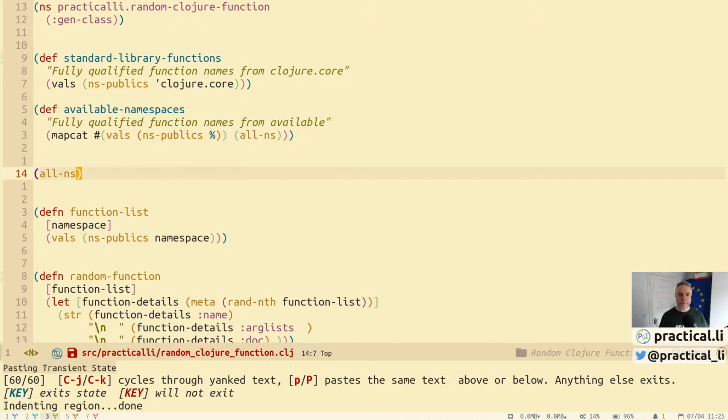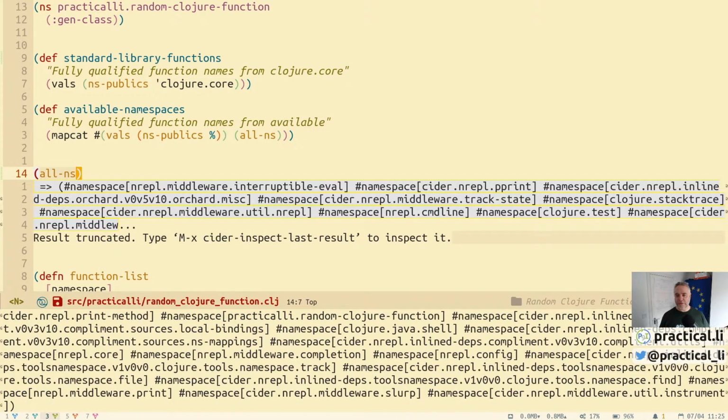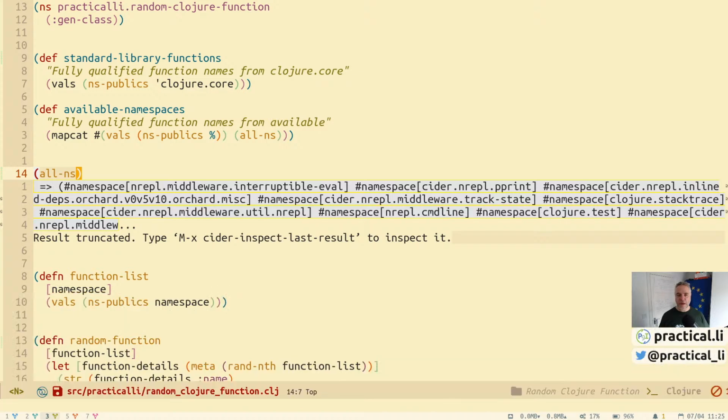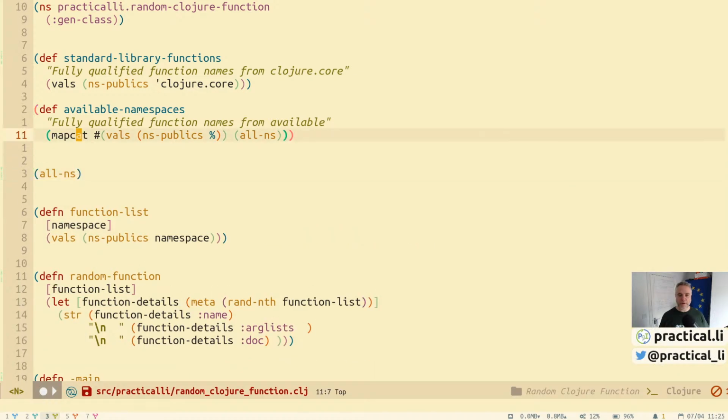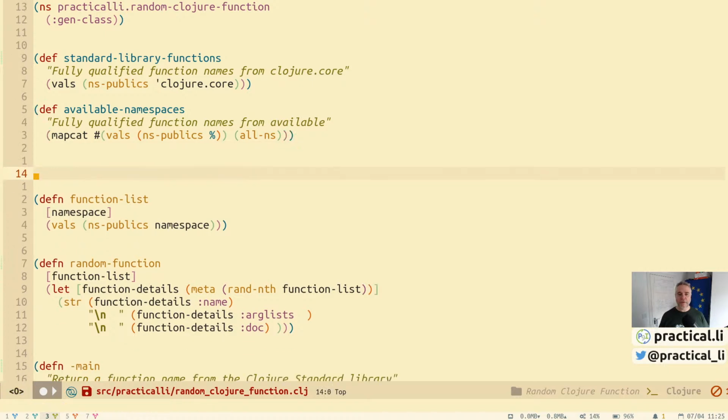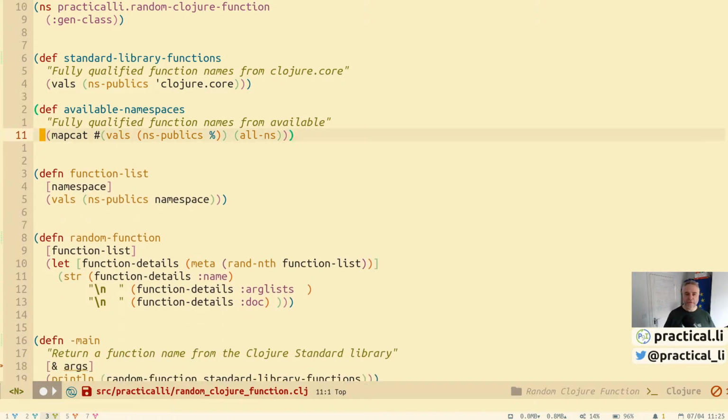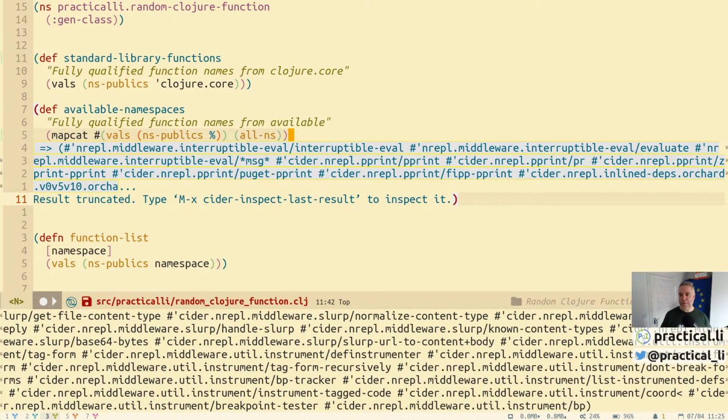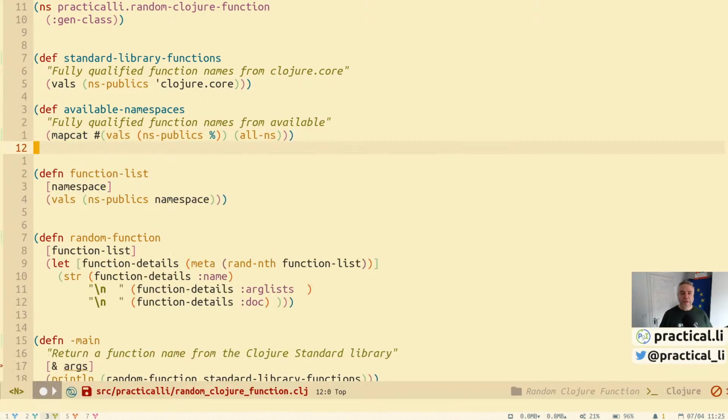So let's look at that in a little bit more detail. If we do all-ns, we get all sorts of different namespaces. And if we mapcat over that, we'll get basically a flat sequence of all of the functions from all of the namespaces in the current REPL. And then for the function list, we can specify a namespace.